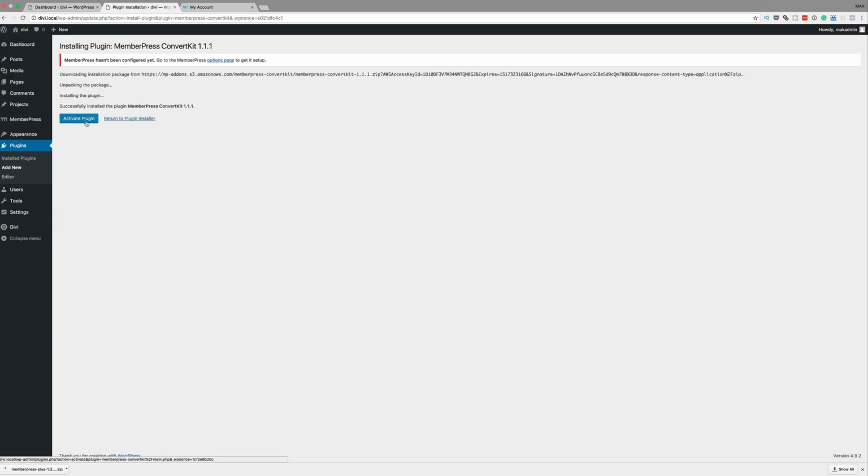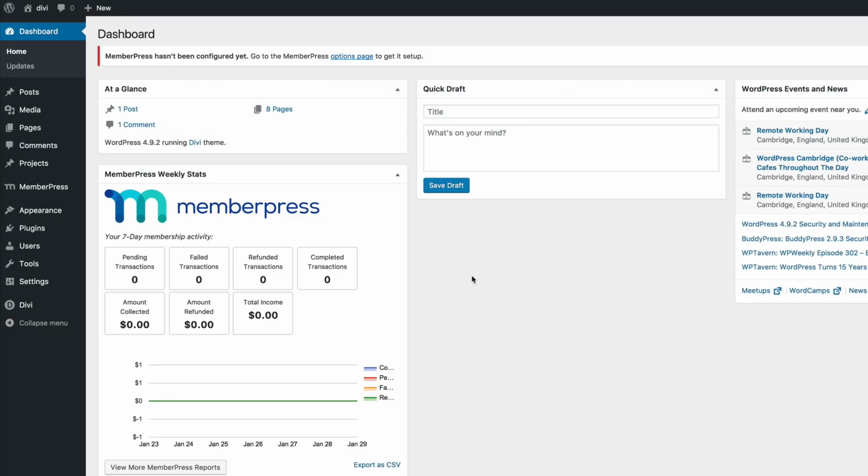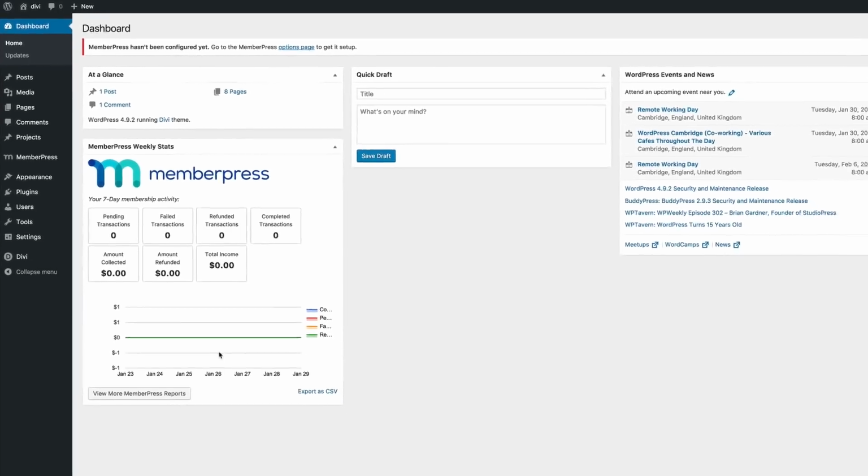So all I have to do now is click activate plugin, and that is set up. Now, if I come over here to my dashboard, you'll notice that we have this MemberPress entry here, which shows you your stats. It shows you the total amount and how many people have bought your course or whatever plan that you have on your website.